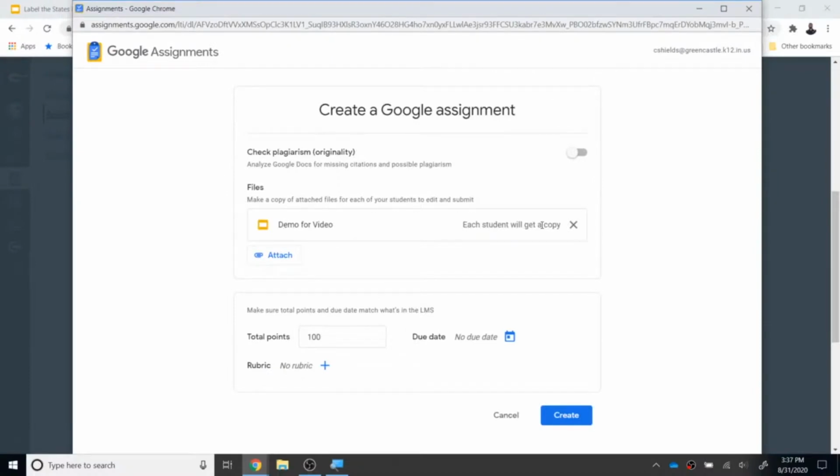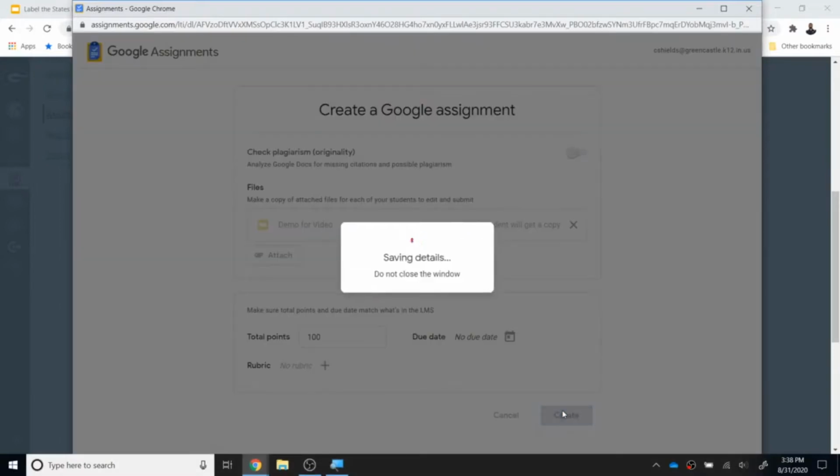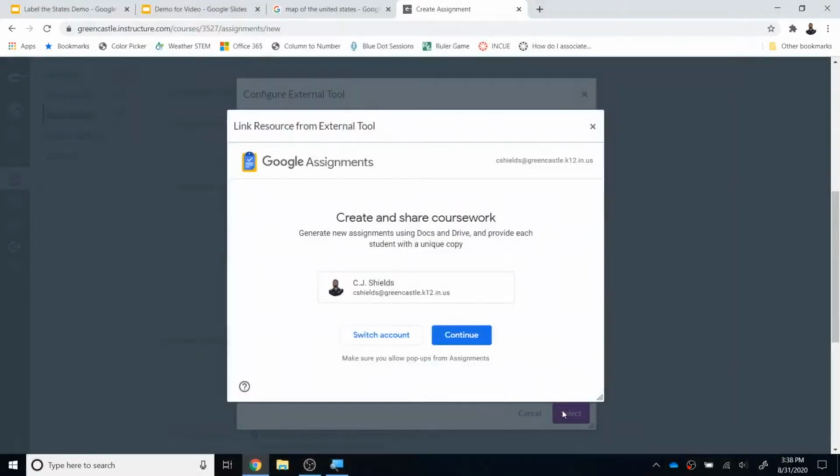They're all going to get their own copy, and they will all be able to work on theirs from within Canvas. Every GCSE issued device has Google Slides installed by default, so you know that students will be able to work on their device, and it will also open within Canvas. You can assign a point total, and then a due date if you would like, and you can also create a rubric as well. I'm going to skip those items for right now and just select create.